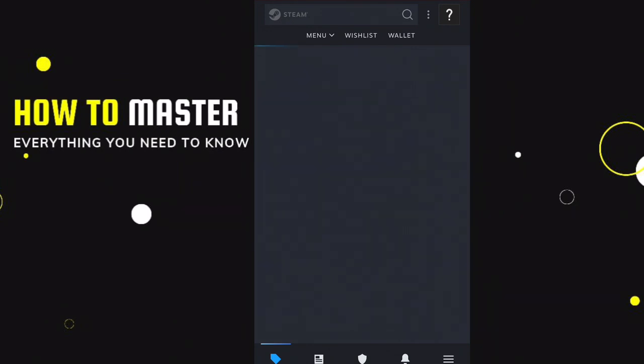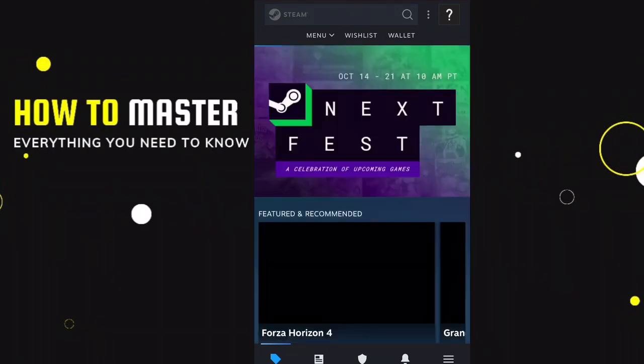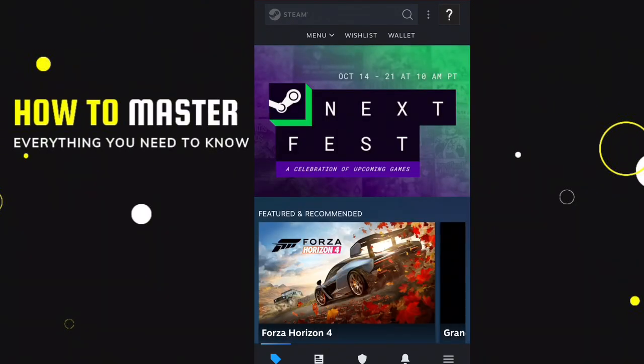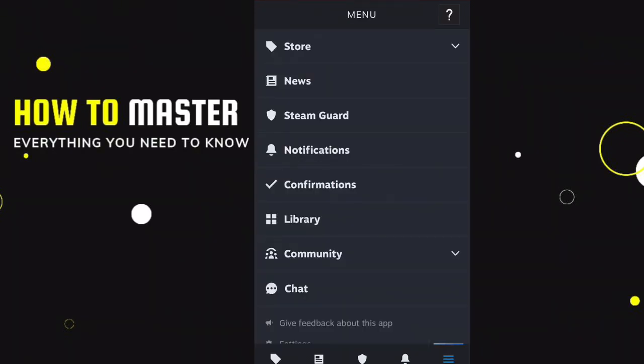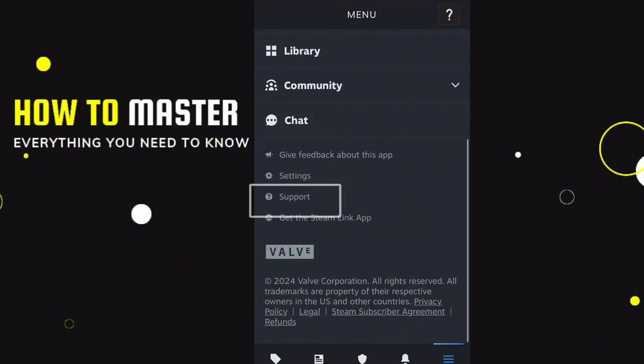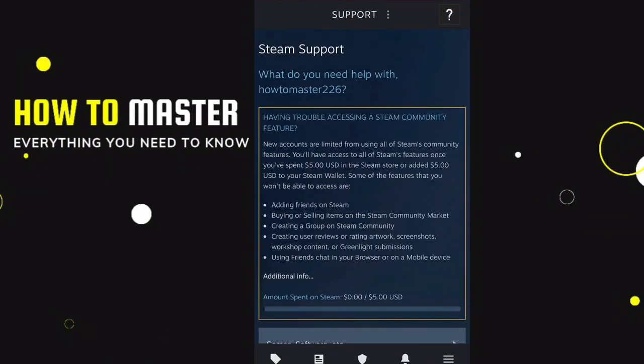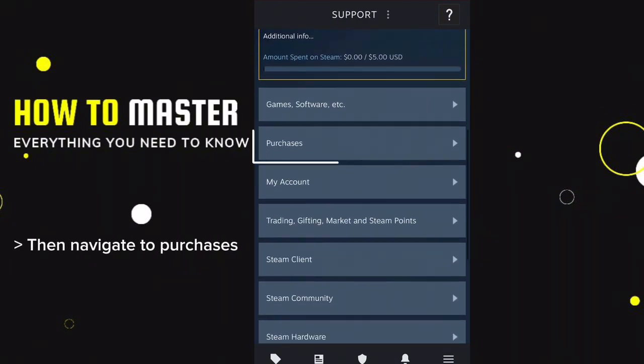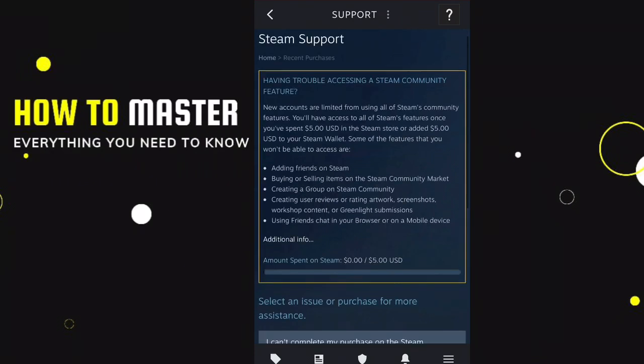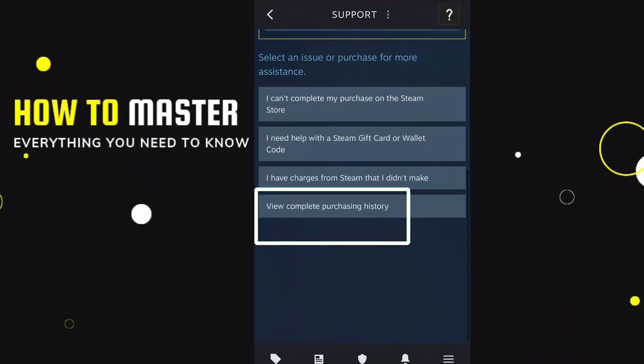So firstly, open the Steam app or go to store.steampowered.com and simply log into your account. Then once you're there, simply click on menu. Then go ahead and select Steam support. Then scroll all the way down and tap on View Purchase History.